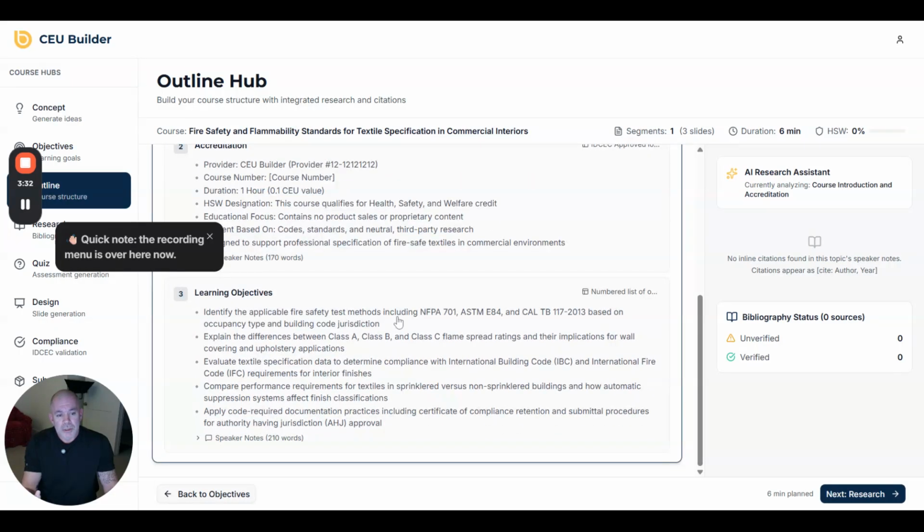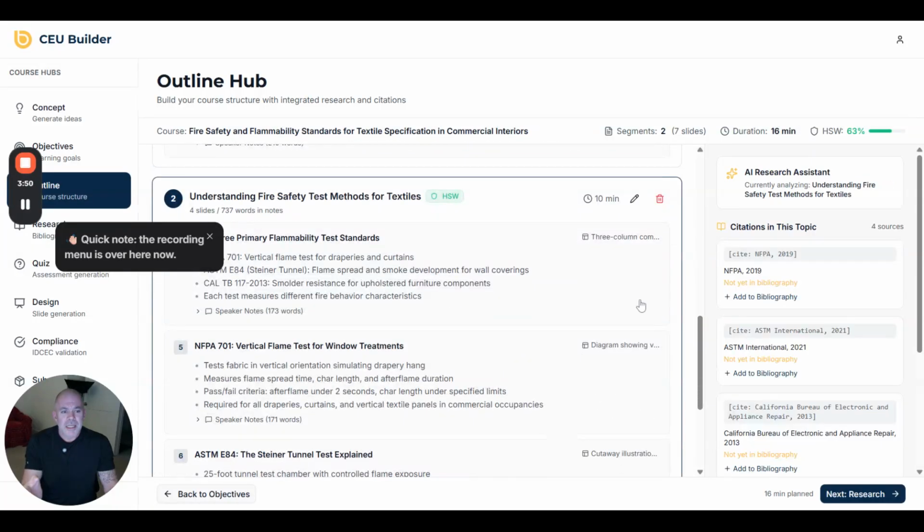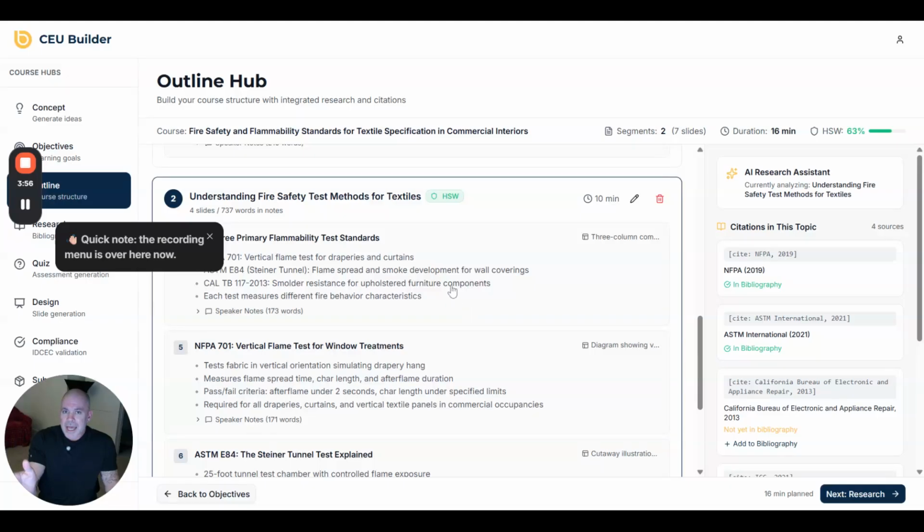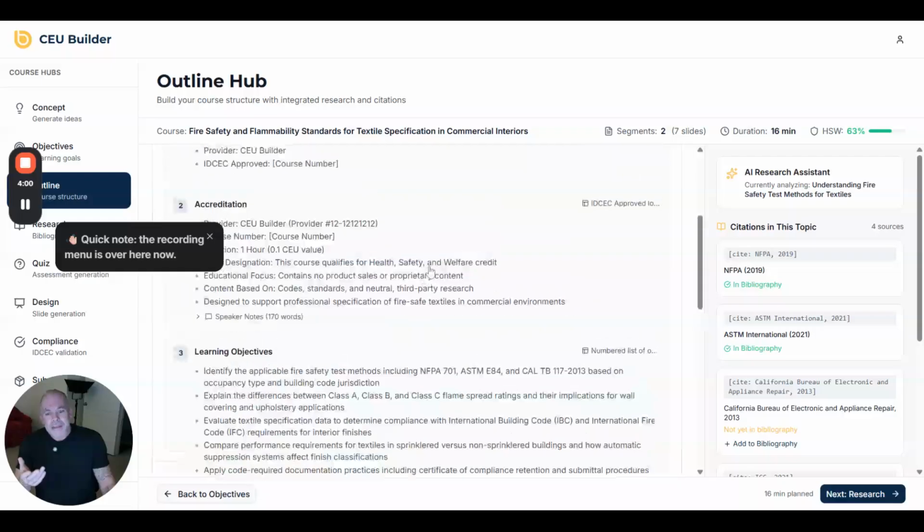Now, what you're going to notice is on the right, we have an AI research assistant that is constantly running. So while Claude is out there grabbing the information for your course, mind you, it's also going to be grabbing sources. Now, when it finds that source information, you will see it here to the right. You can simply add it to your bibliography if you like. This is going to add it to your research library. Or just wait for all 8 to generate.